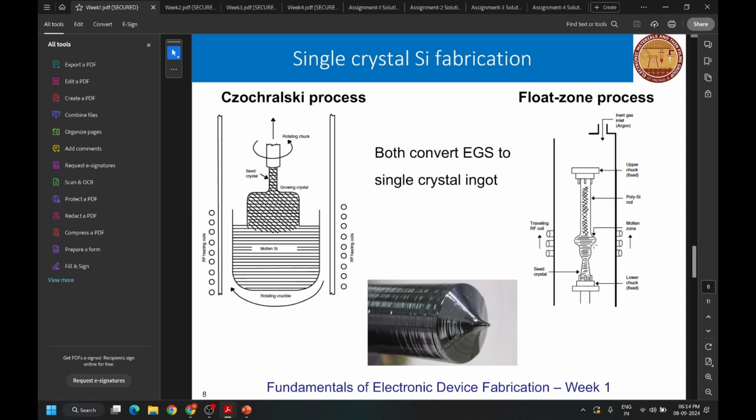and as that molten rod then cools down, it cools in a crystalline form according to the seed crystal attached. The benefit of float zone is that there is no interaction of the ingot with the side walls. There is less chance of impurities, but this process is limited to only very small diameter wafers like 2 inch.